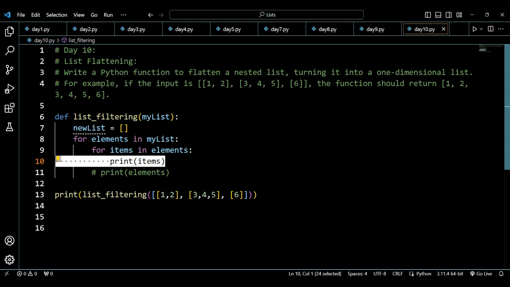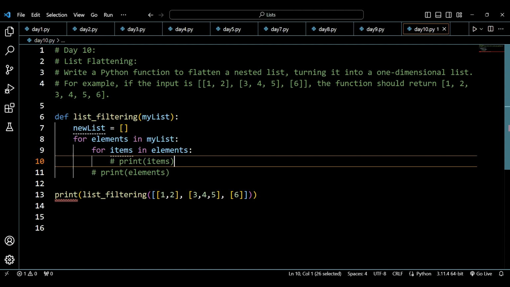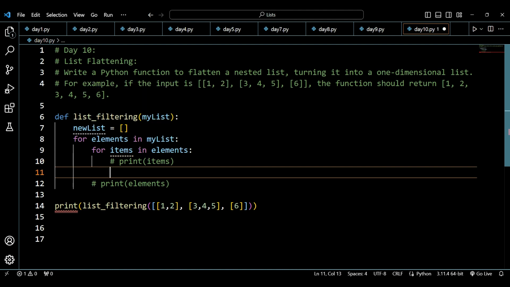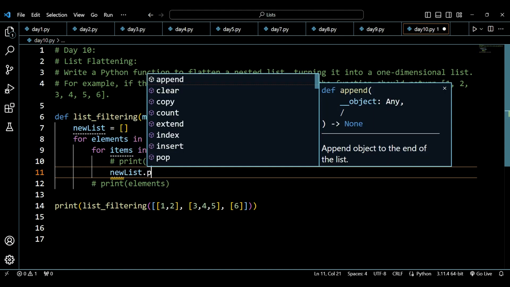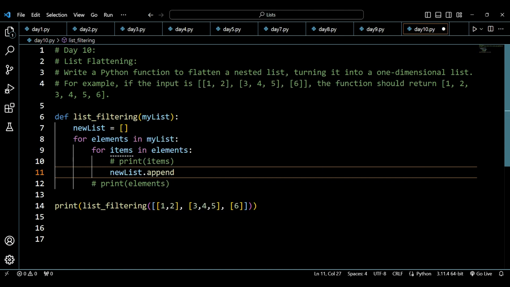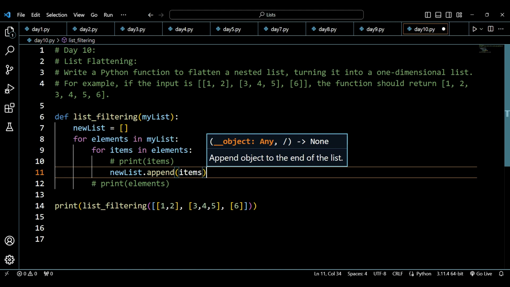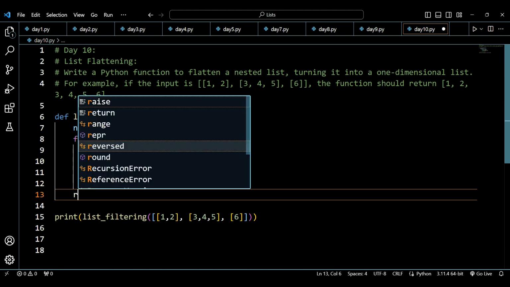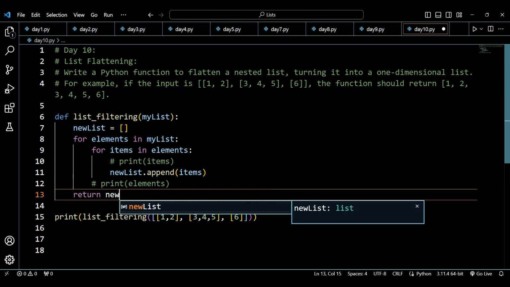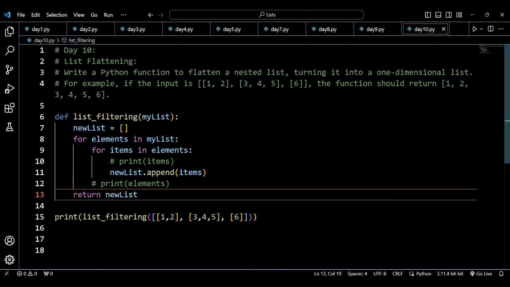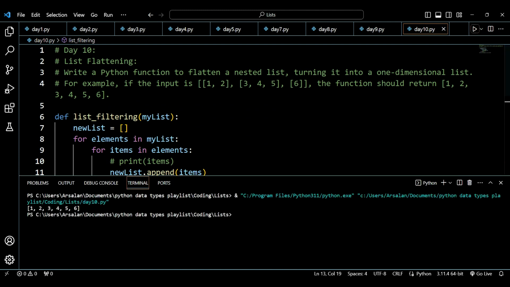And I will not be printing these values. In fact, I have to return a list. So what I will be doing is saying new list dot append items, and return new list. So that's all I have to do in the question. Let me show it to you that I got the answer in a one dimensional list.